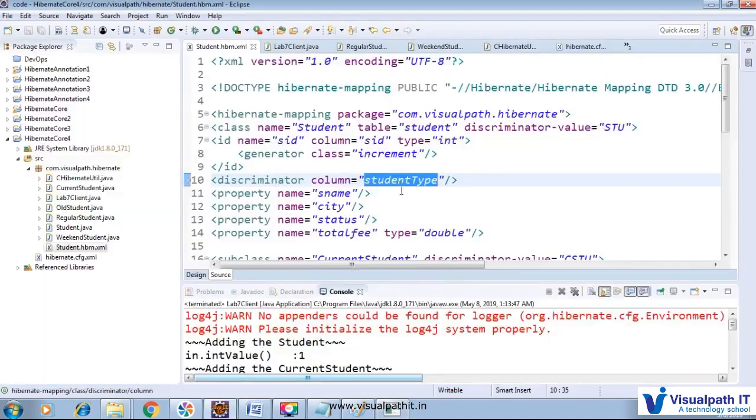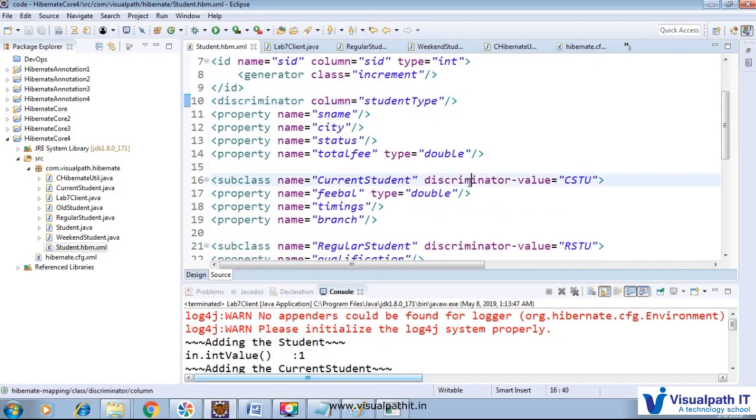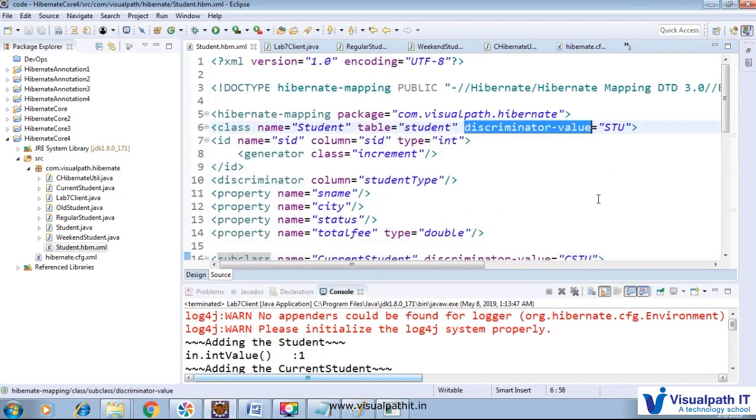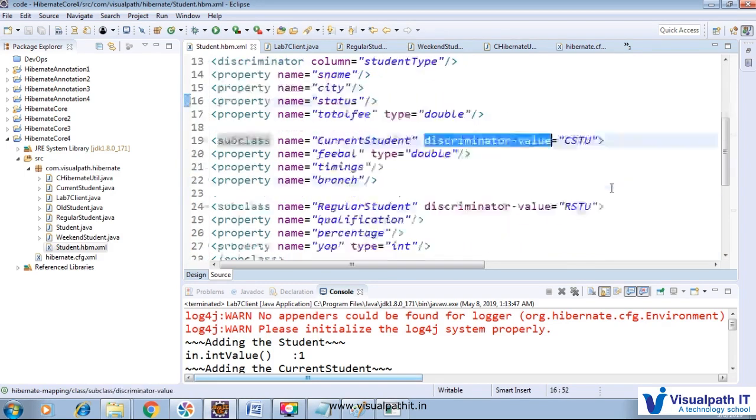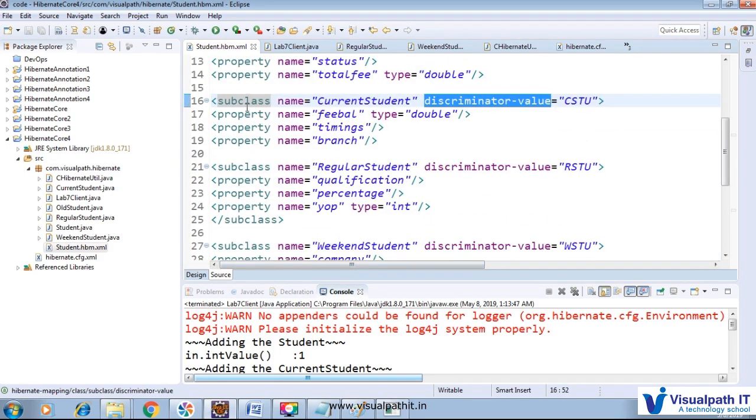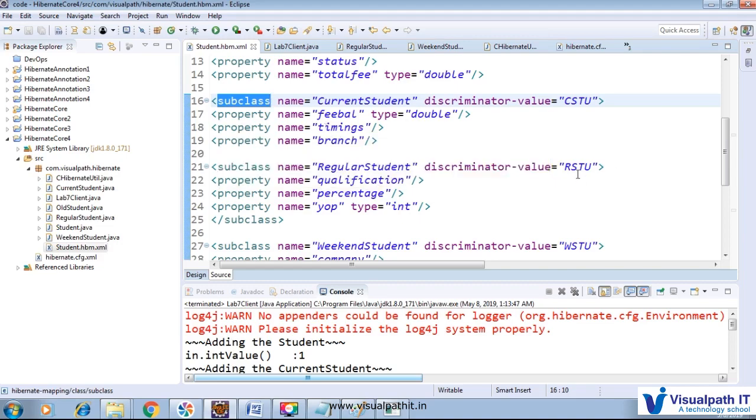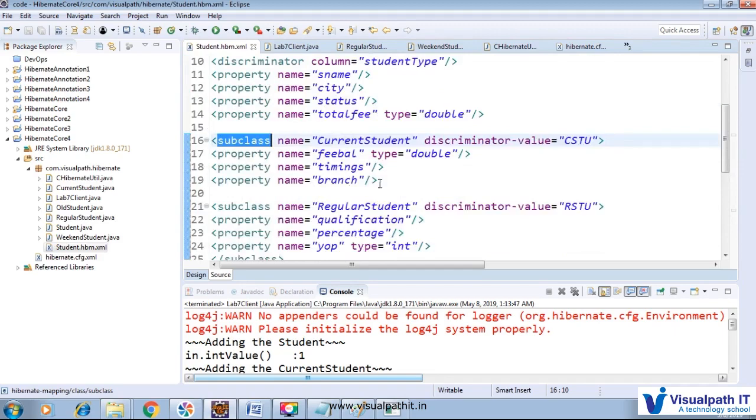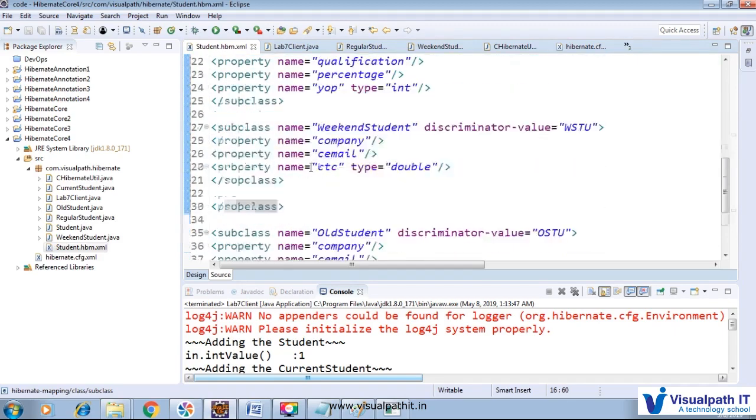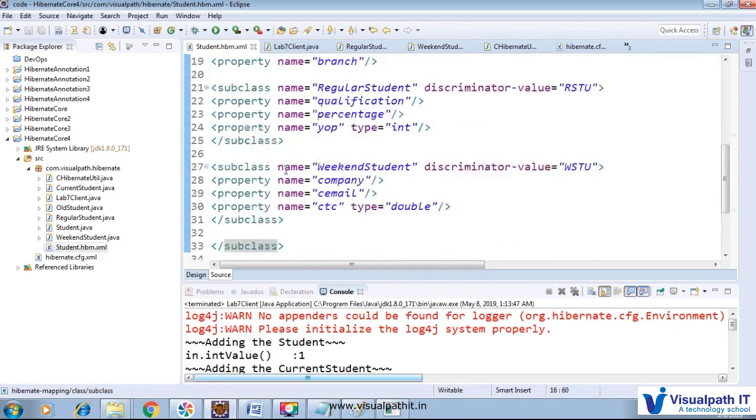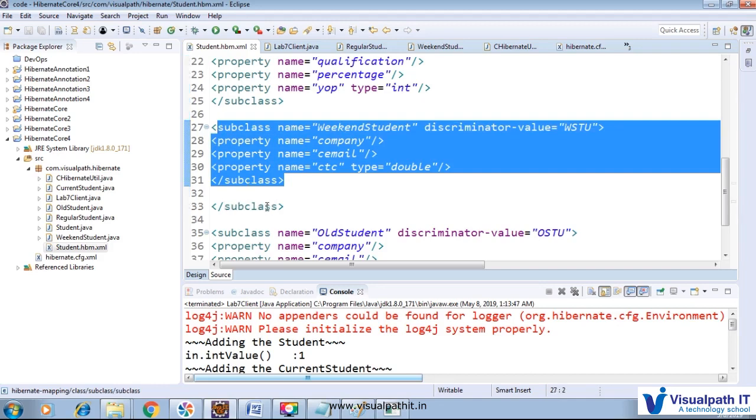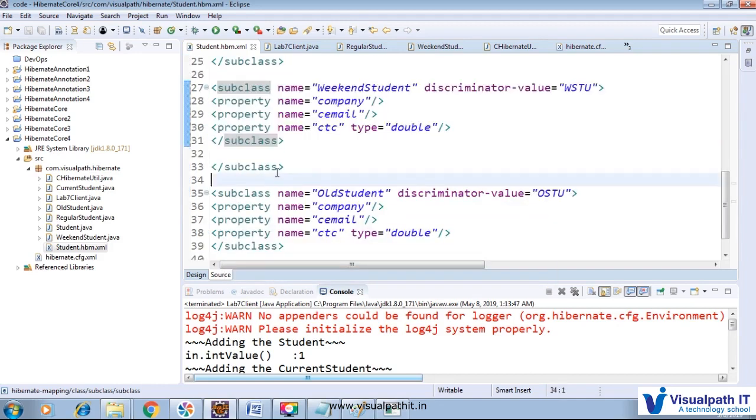This discriminator value must be available in all the subclasses. Before, we were using joined subclass, now we are using only subclass. So that is the only difference between table per class and table per subclass. After that the same thing is there. If we have any concurrent subclass or an immediate subclass, then we have to register it in between, and only then will we close the subclasses.